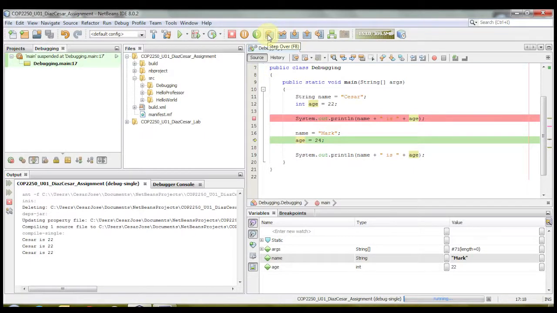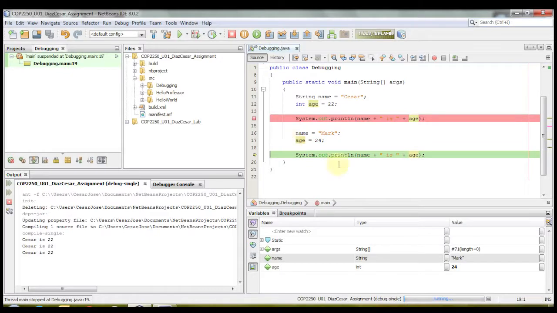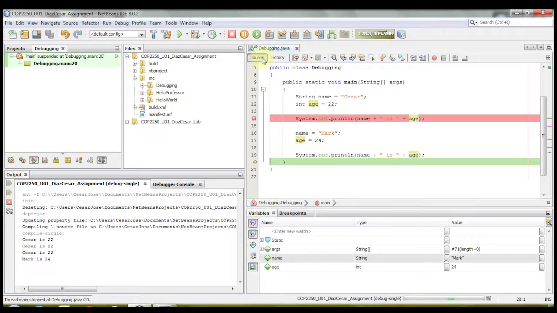Let's step over once more. And now you can see that age has been changed to 24. So here it says Mark, and here it says 24. If I continue once more and execute this entire line, you'll see down here that Mark is 24. So that's a good feature of debugging. It shows you what variables have what values, and what methods or statements are showing, or what they should show.